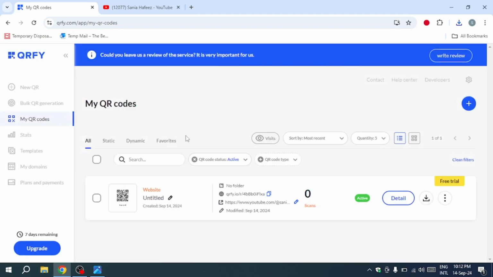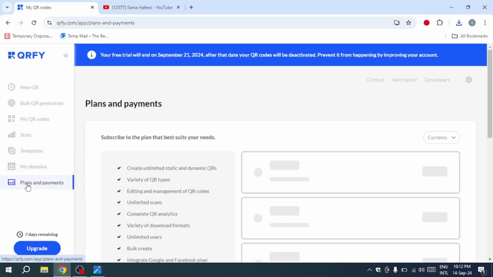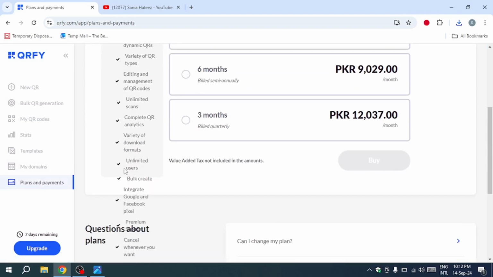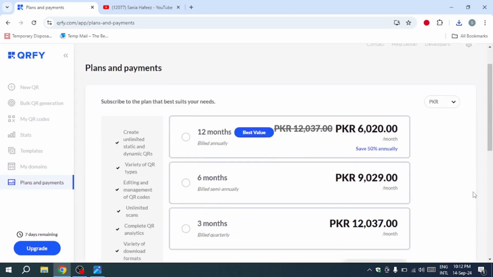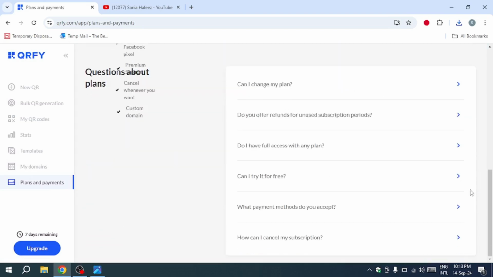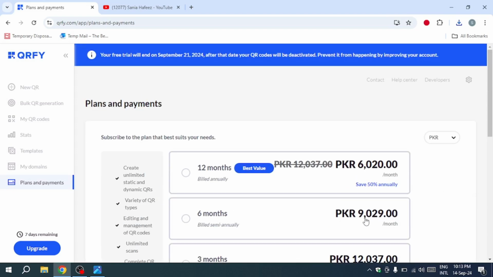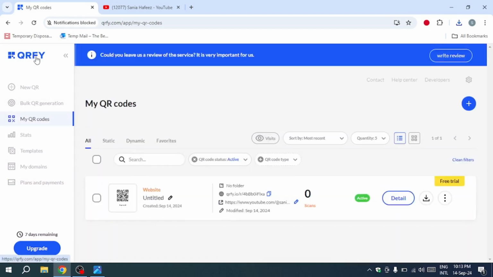QRFY also offers paid plans if you want additional features or the ability to create unlimited QR codes. You can use the service for free for 7 days, which gives you enough time to try out all the features. If you decide to continue using QRFY after the trial, they offer flexible pricing plans. With the paid plans, you can create unlimited QR codes and get access to premium features, making it a solid option for businesses or individuals who need QR codes regularly.